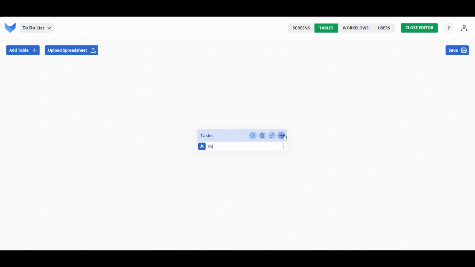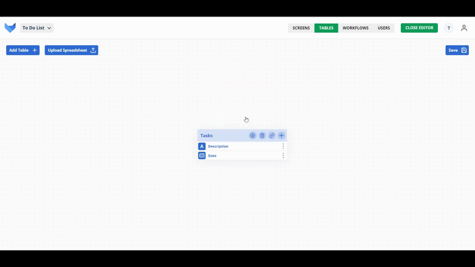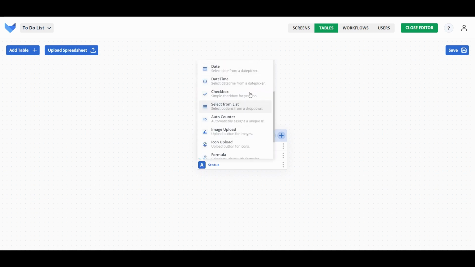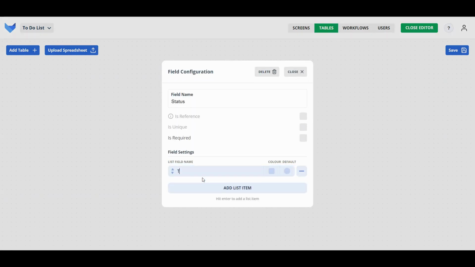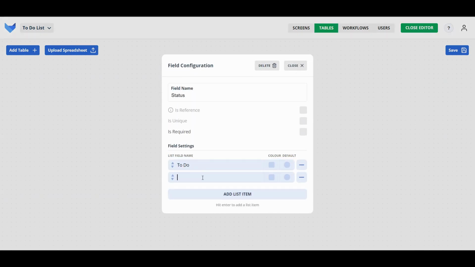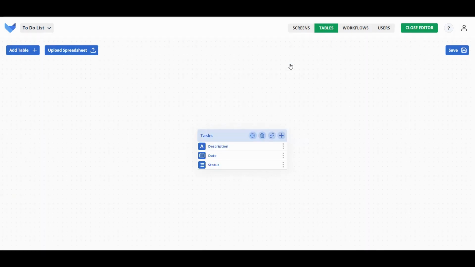So we had a description field, and add a date field. Here, rather than dragging in a field, you click to change the field type. It's exactly the same options. Add a status again. That's going to be a list, so select from list and add in our same list items. I can go ahead and save that.